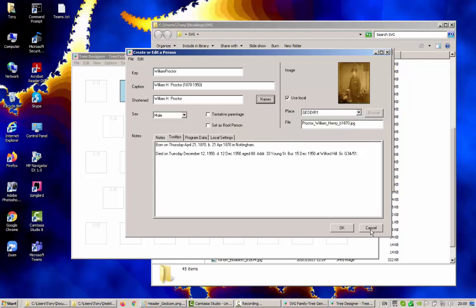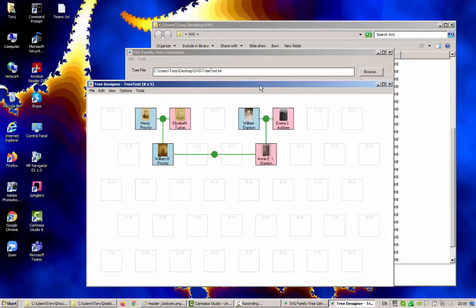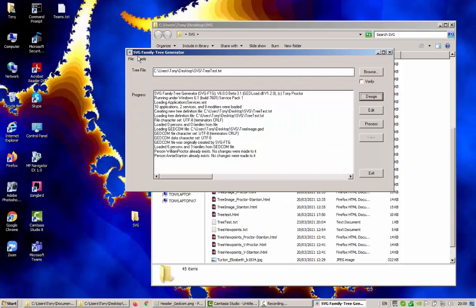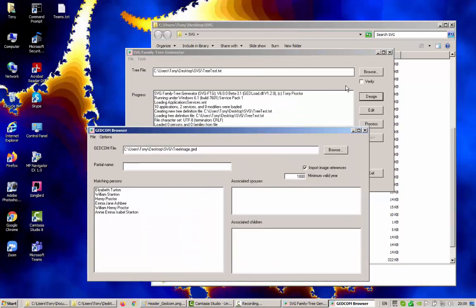So what we've illustrated here is a piecemeal import of Gedcom, where we're copying people and families from the Gedcom file into the tree designer. But that's not the only way of doing it. If we go to the load Gedcom form from the main SVG family tree generator form, it's the same one. You can see it's got the same file name loaded and the same people.